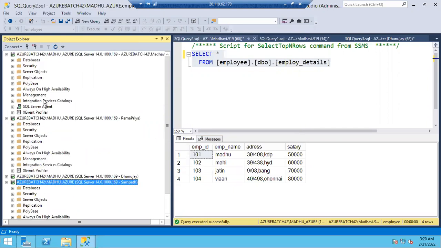Only in SSMS. If Madhavi said 10 shortcuts and Raghu said 12 shortcuts, Raghu is the winner. Whoever gives more contribution is the winner.